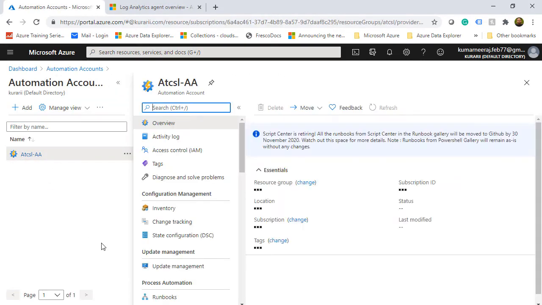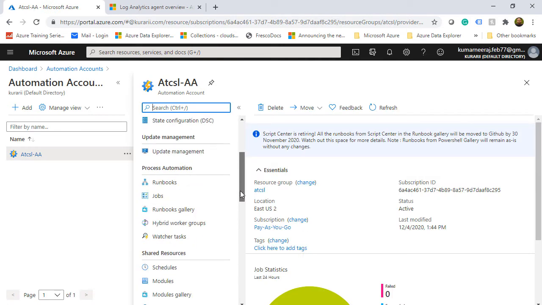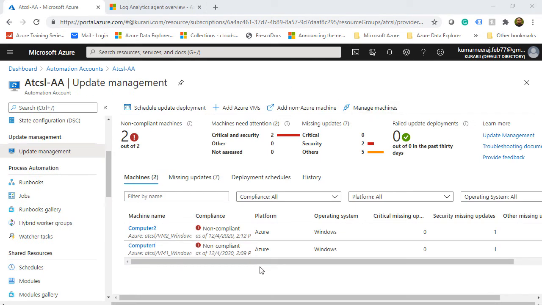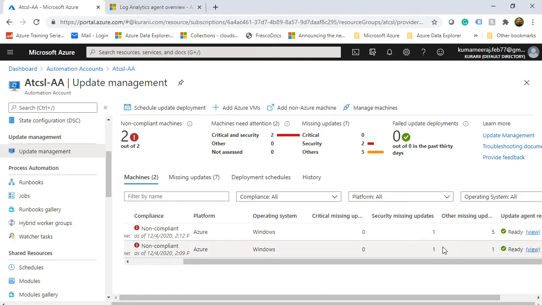I will now take you back to the automation account. I'll click on the name and then scroll down. Go to Update Management here. And here you will notice that there are 2 out of 2 non-compliant machines. So they are computer 1 and computer 2. If you scroll to the right, you will see that there are security missing updates, one for each computer 1 and computer 2. And then there are 5 other missing updates for computer 2 and 1 for computer 1.